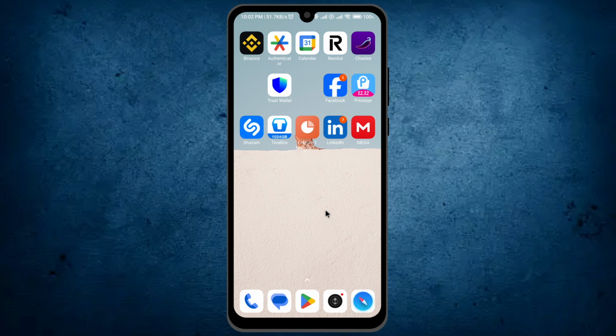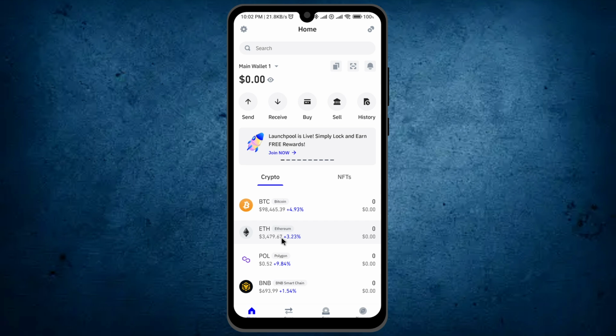Hi guys, today I will explain how to add BEP20 to Trust Wallet. This process is really simple and easy. The first thing is to open your application. Once it is open.